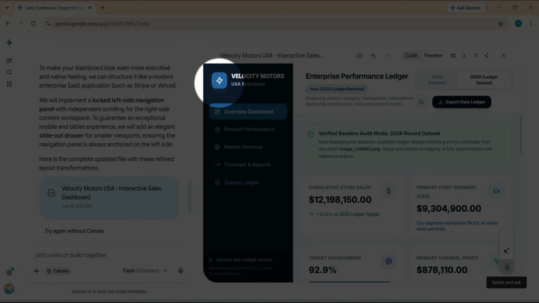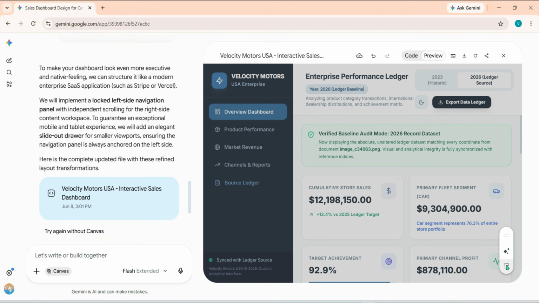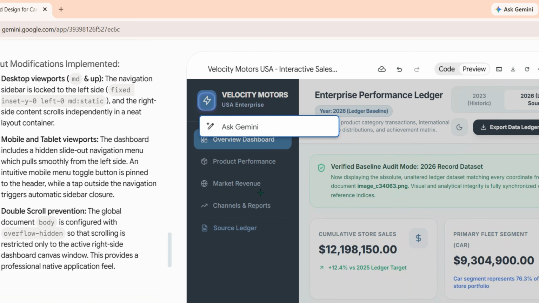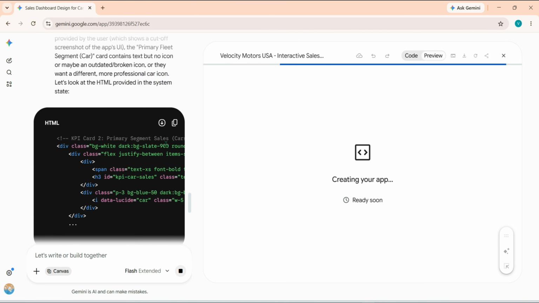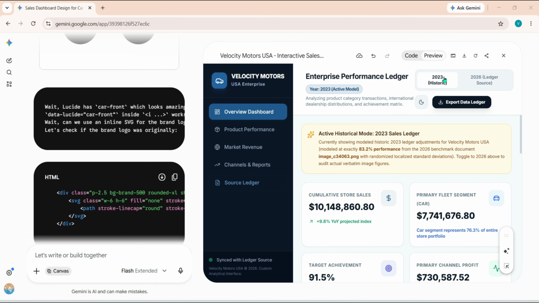Good, but the icon at the top doesn't match the automotive theme, so let's replace it with a car icon. Simply click the rectangle shape below it, drag it over the existing icon. Now type change the icon to a car, then enter. Now Gemini AI will update only that icon without changing anything else. Once it's ready, download and open the dashboard.